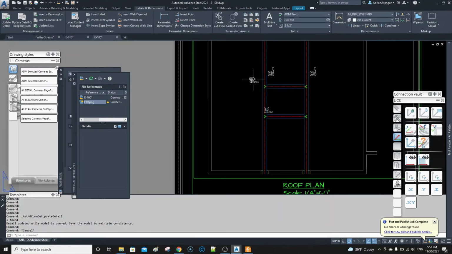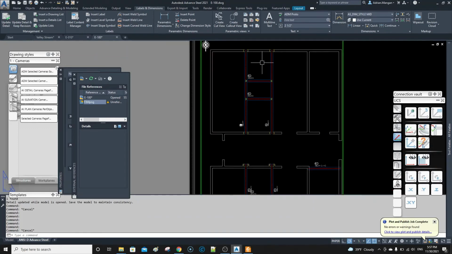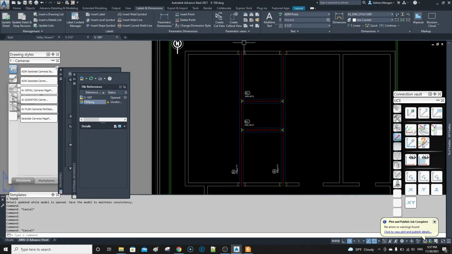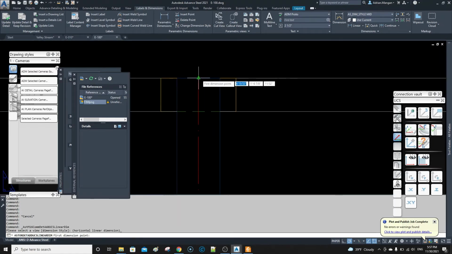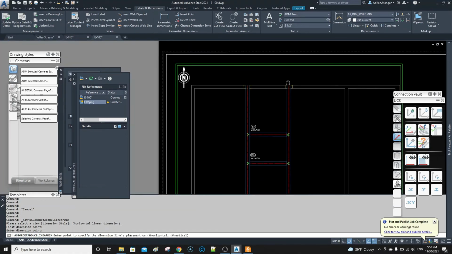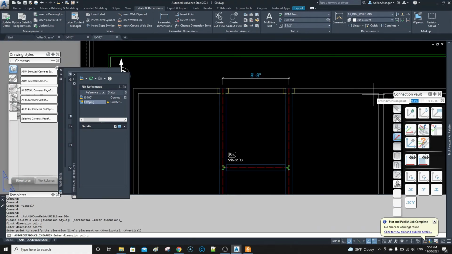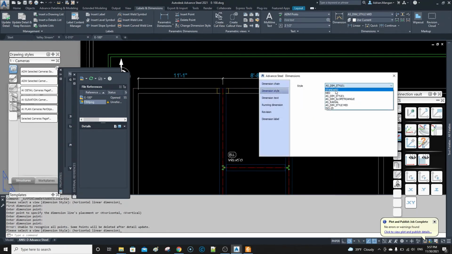So we can move the labels around, but you can do that yourself. You can see I'm missing some dimensions, which I don't have set up to come in because I like to check them anyway. So that's how I check them, by putting them in myself. So I'll just add dimensions like so. Now that dimension style is too big. I like to change that size down, and it'll come in as this medium size.